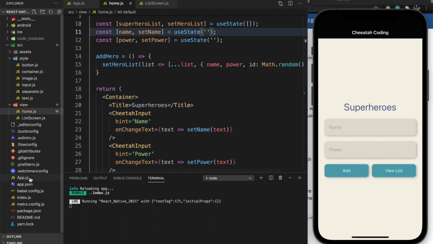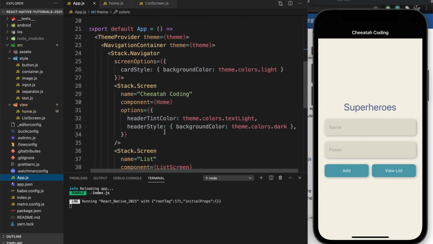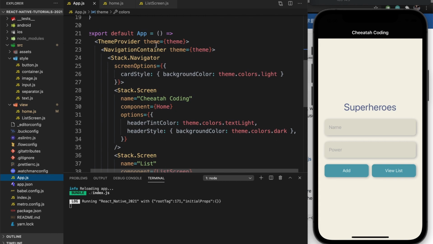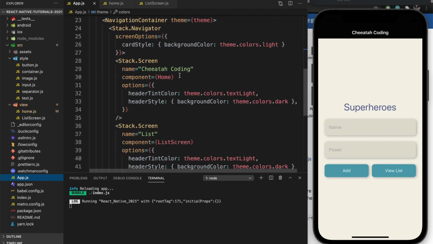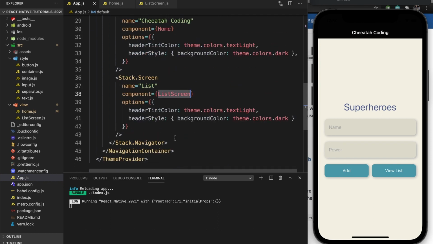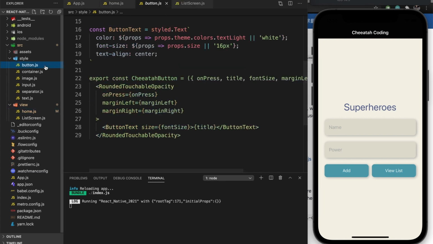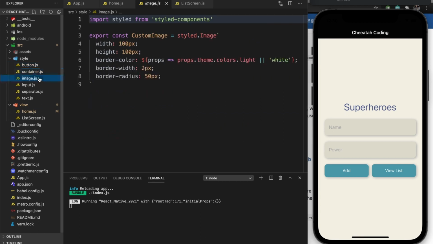So in the app.js, I have a React navigation layout here. I'm adding some themes here, and I created the home screen and the list screen here. Okay, and in the home screen, I created a lot of styled components. If you want to know more about styled components, I did a separate video on that, but I put a lot of work into this before the video to get this UI the way that it is now.